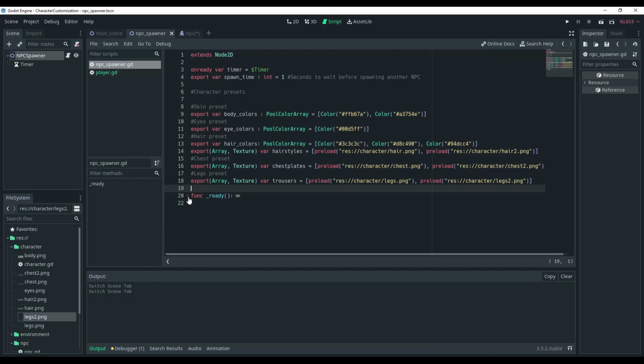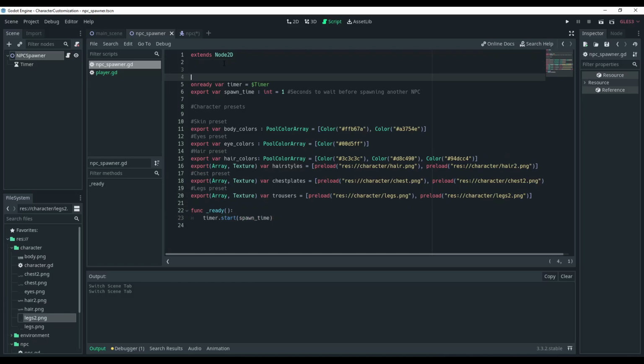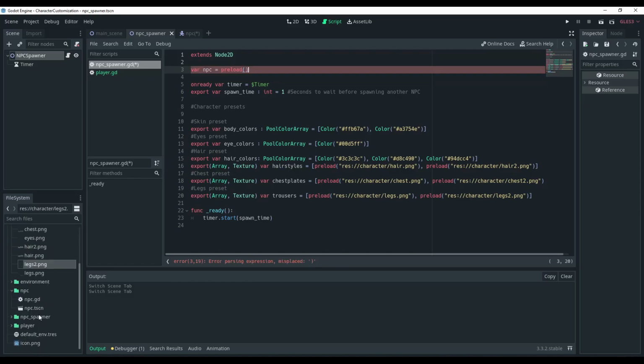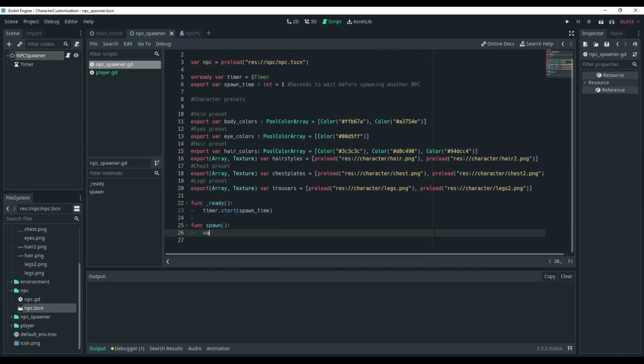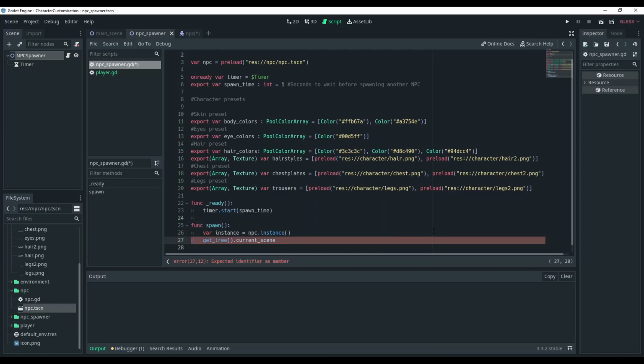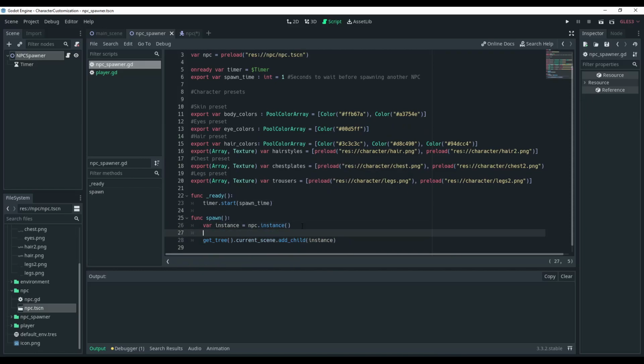I declared an export variable that represents the delay between each spawn and passed it to the start function of the timer, and also made a variable that preloads the NPC scene to be able to instance it later. Make a function called spawn. Inside of it we will create an instance of the NPC. Call the function initialize and add the instance to the current scene.